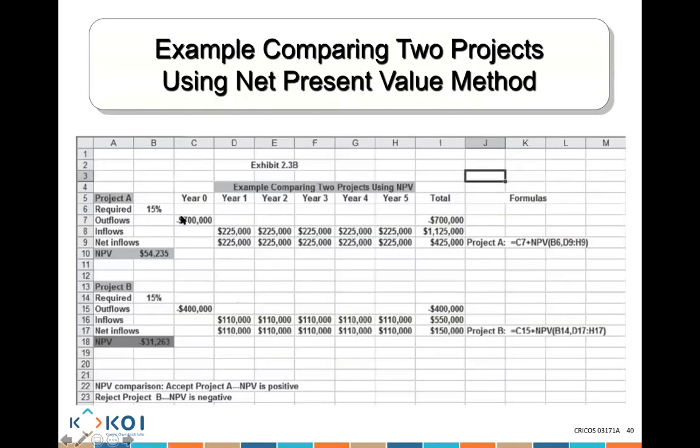You look here. Year 0, I invested $700,000 for project 1, 400 for project 2. Year 1, year 2, year 3, year 4, year 5. Every year I'm getting 225,000. Every year I'm getting 110,000. My inflow is 1,125,000. My outflow, which is what I invested, is 700,000. I've actually made 425,000.